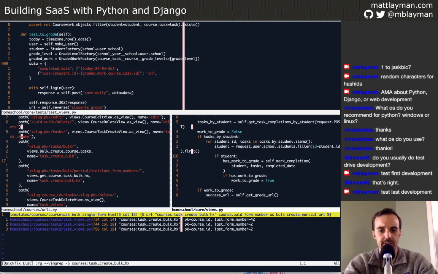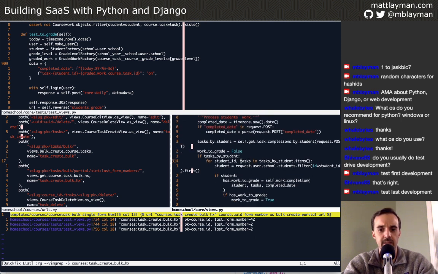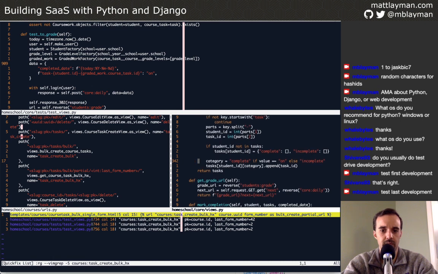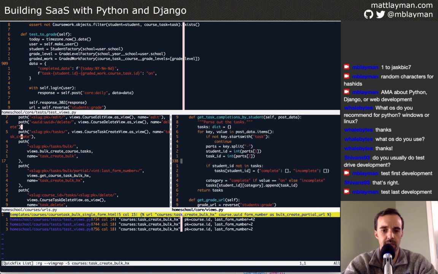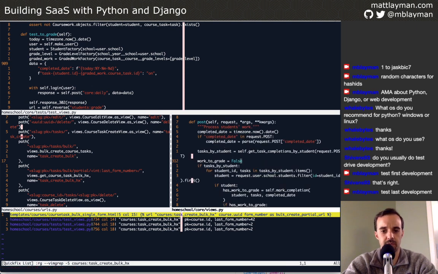Goes through the tasks. The tasks, this is that list. So that function builds a list, and each list is a category of either complete or incomplete for each student. And it's a list of IDs. And this is making it actual integers. I'm not sure why I did the integer part. That's what I'm getting confused on.